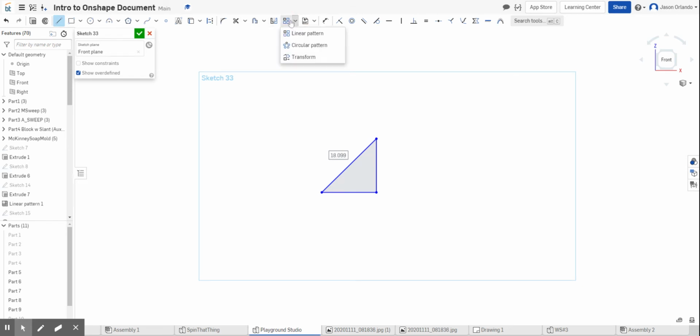And then right here, there's actually the icon that you're going to see in your toolbar depends on what tool you used last. So you could have any one of those three. So there is the transform tool, the circular pattern tool, and the linear pattern tool. So I'm going to go to transform, and I'm going to turn that tool on, and then I'm going to select the whole triangle.